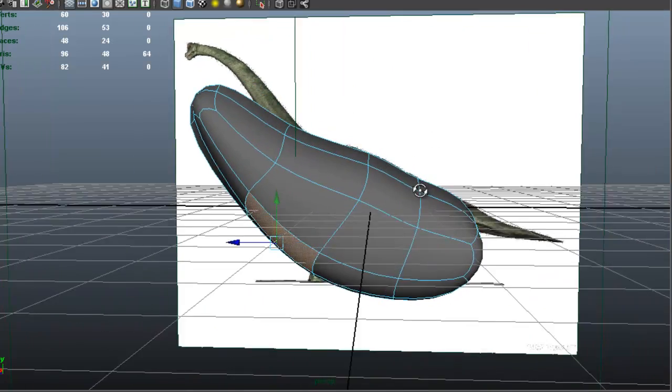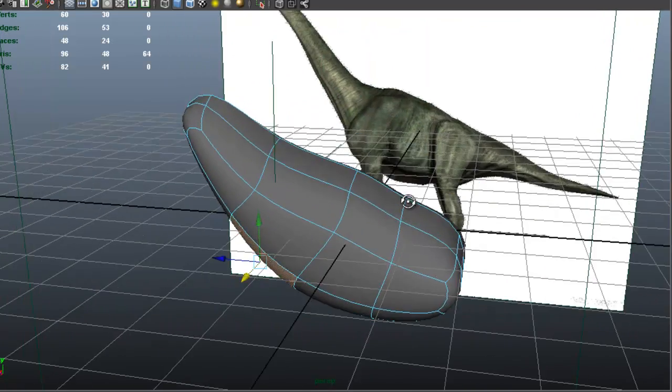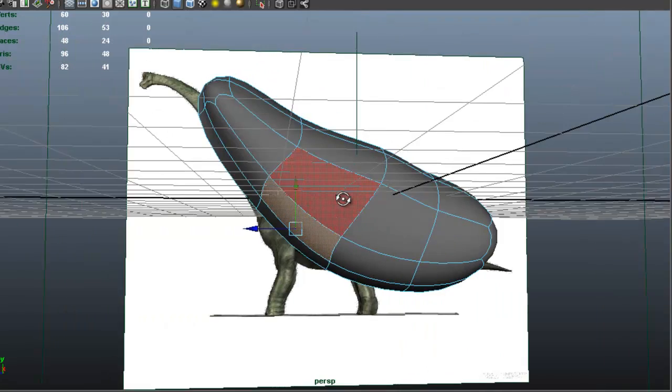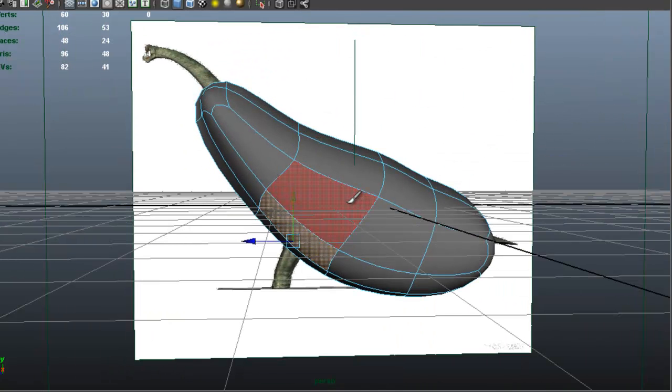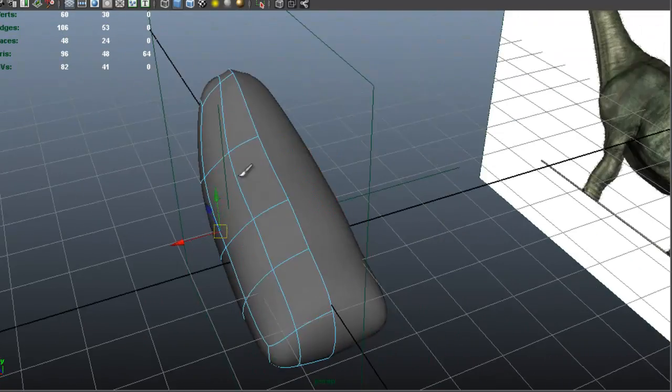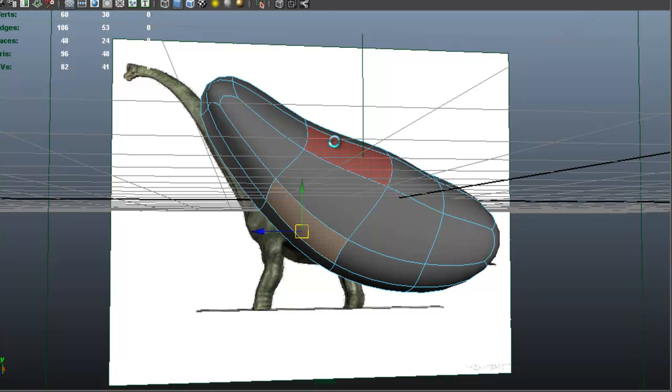Now make sure you always save your scenes. It's a good thing to save very often, just in case Maya crashes or anything of that nature. Now we're going to stop here for now. In the next video, we're going to continue to shape, maybe get the legs and the tail and some more of the neck, so that we can get going with our modeling process.